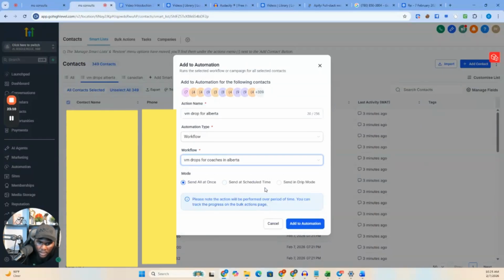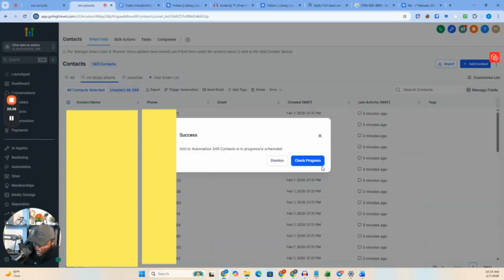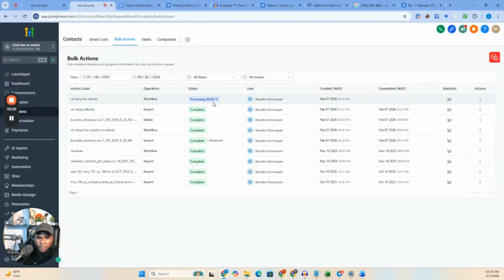Send it all at once and then schedule times. So you want to send it all at once. This will help you to get the automation running, and that way you're on your chair waiting for calls to come in. All right. And then we check progress, 85% done.